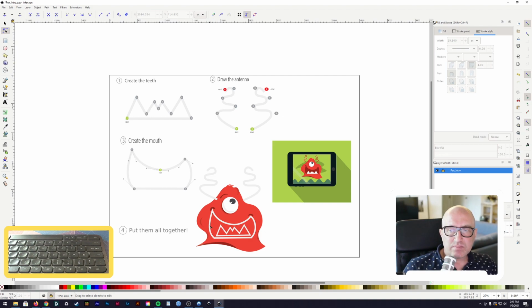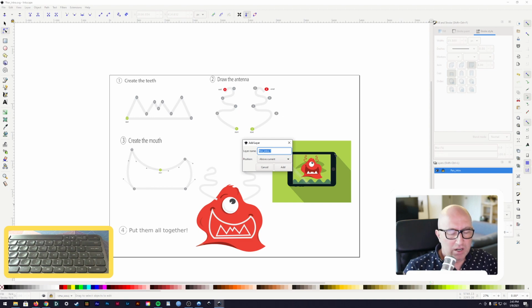new layer. So we're going to continue with using layers. We're going to have 4 layers in total. I've locked the layer for your file here. You can unlock it if you want on your computer. So the first job I'm going to do is go and make a new layer. I'm going to call this teeth.